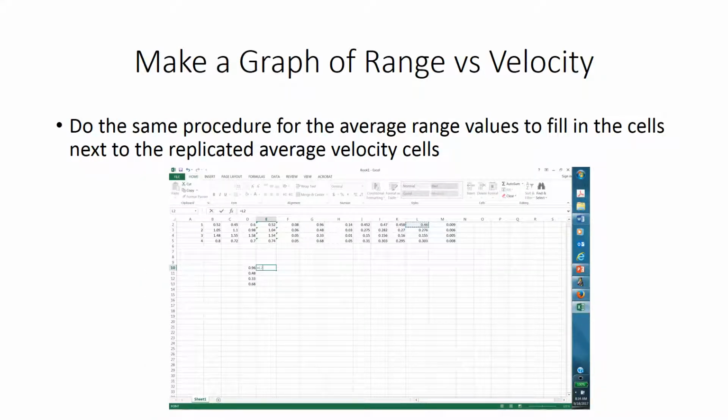Follow the same procedure to replicate the average range values in the column to the right of the replicated average velocity values. In general, when setting up to make a graph, the horizontal values go in the left-hand column, and the vertical values are in the right-hand column.